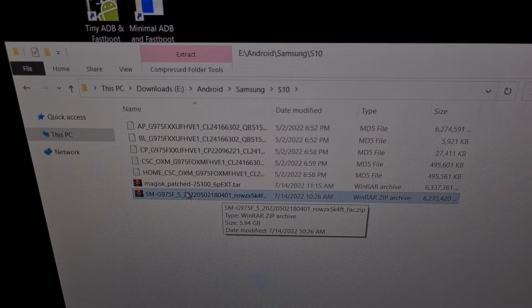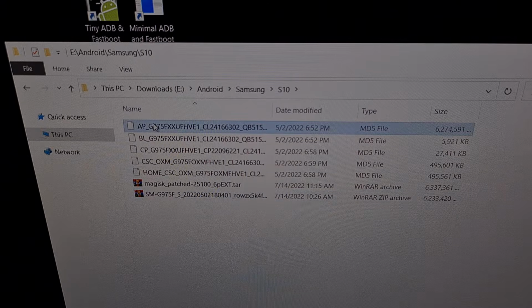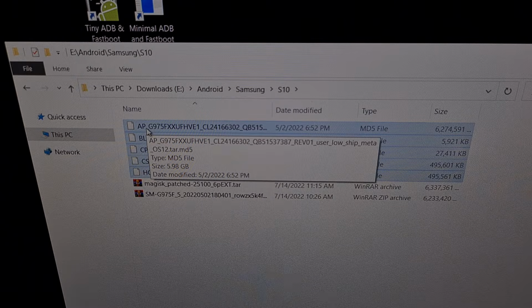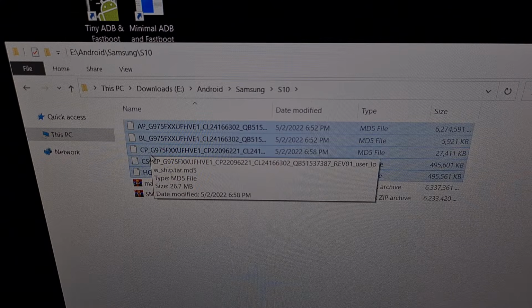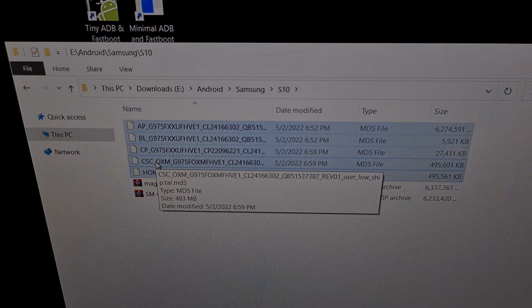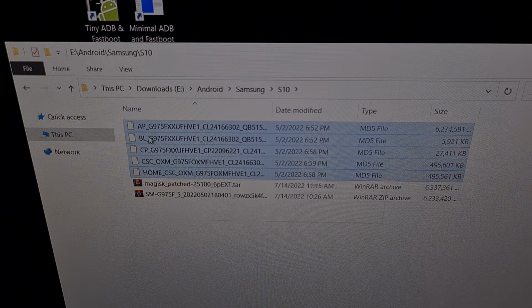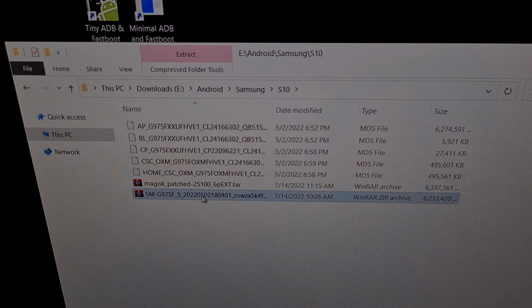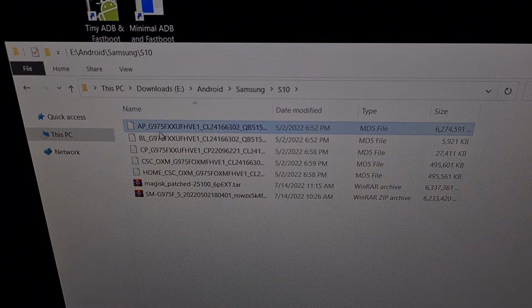I went and extracted the contents of this big file, which gives me these 5 files. You should get a file that starts with AP, a file that starts with BL, a file that starts with CP, a file that starts with CSC, and then a file that starts with HOME. So after you have downloaded the firmware, extract the contents of that firmware, and now we're going to take this big AP file and we're going to copy it to our Samsung Galaxy S10.